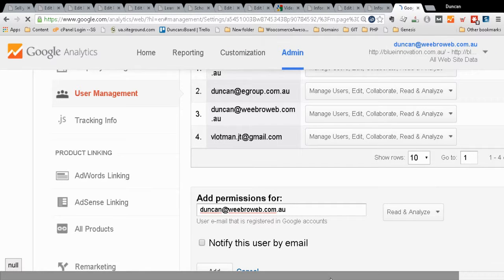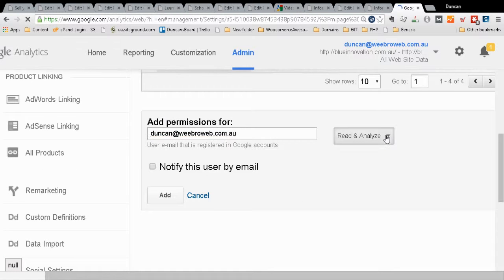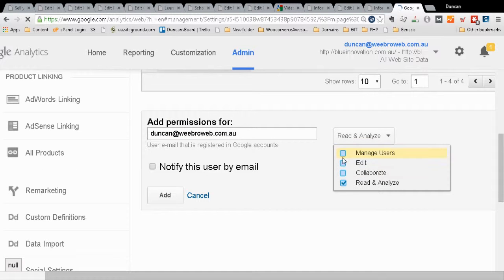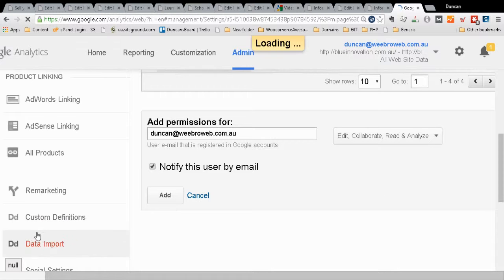Now, you can give read and analyze or edit. Edit is ideal. You don't need to make manage users. Those are the levels of access, but edit's good access to have. And just click notify by email and add.